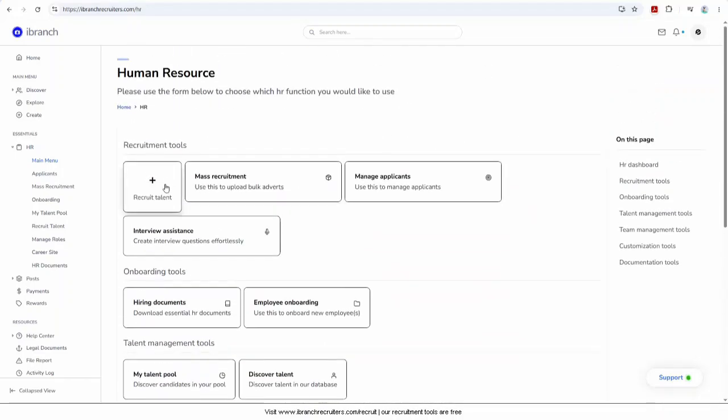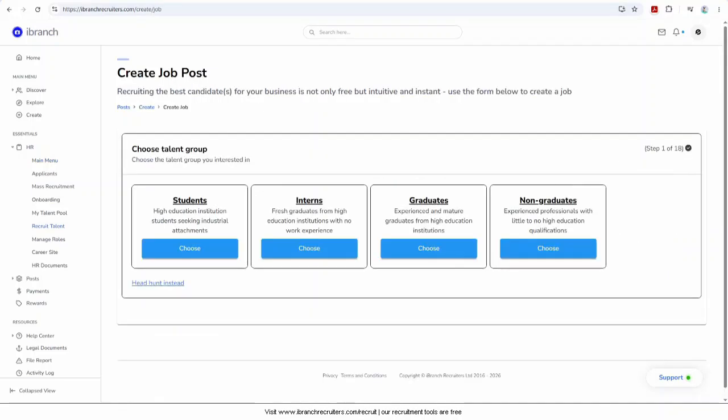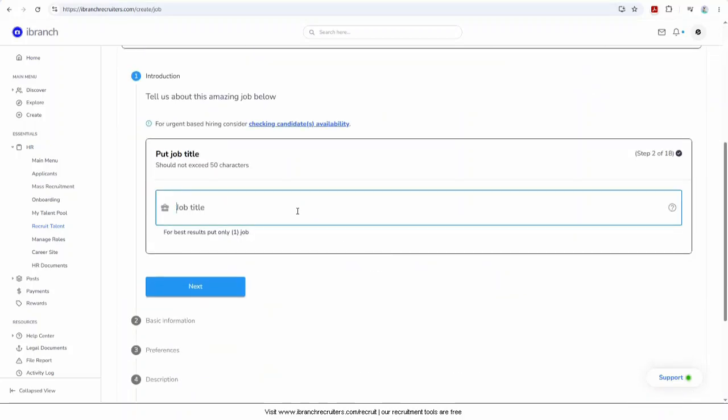So we are going to start with the first tool, that is the recruitment tool. So on the recruitment tool, this is where we are going to start now creating a job. We have to select which candidates we are interested in. For this particular case, let's go for graduates. Now we have to enter the job title.